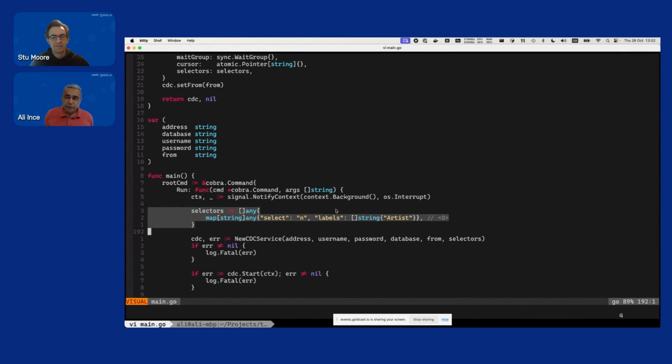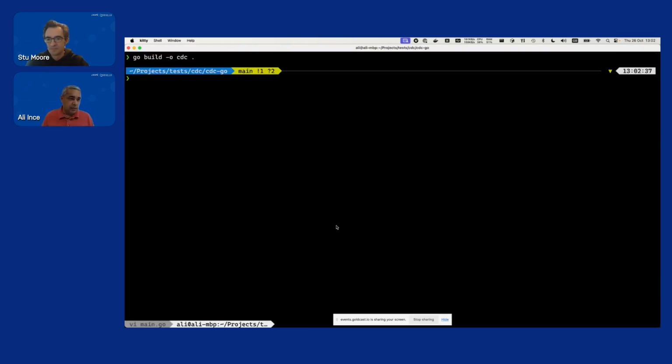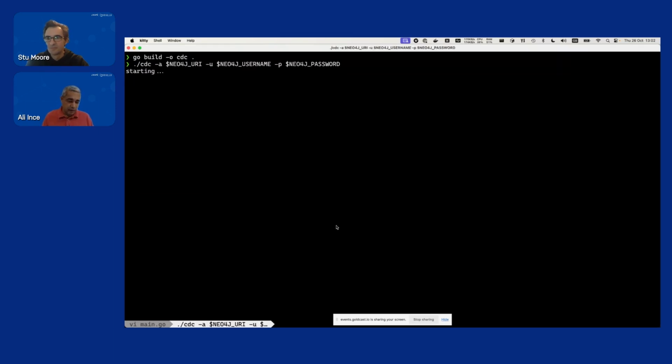Selectors are a way for us to specify which changes we are interested in. And here, what we say is we are interested in nodes with labels artists. You can define as many selectors as you wish, or just skip providing selectors, in which case you will receive all of the change events happening. So let's go build this program and just start running that.